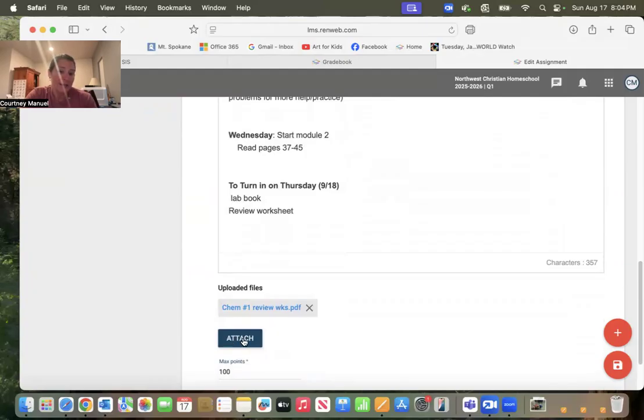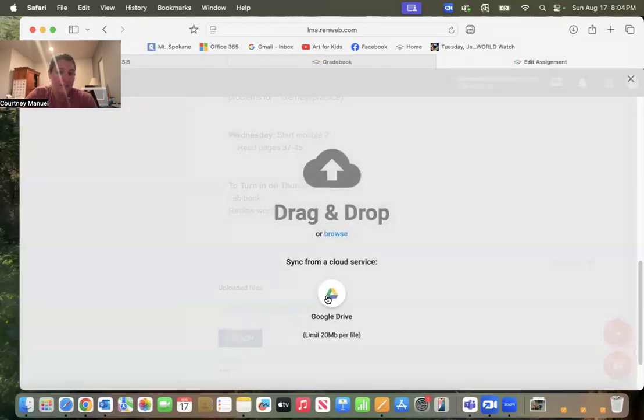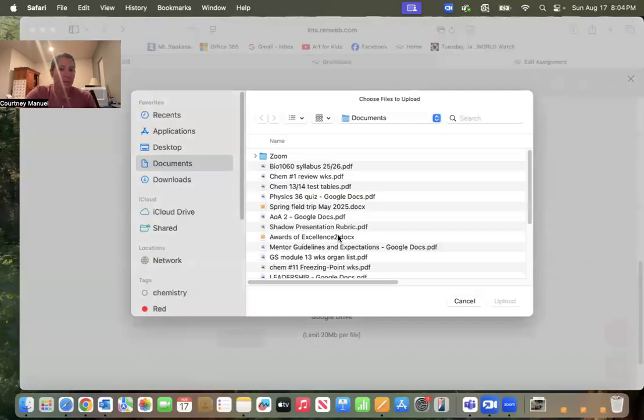At the very bottom, it says attach. You just hit that button and it used to sync right to your Google Drive. You guys, it was glorious, but now it says that there's some privacy issue with Google and Google doesn't allow RenWeb to talk to it anymore. So it's ridiculous, it doesn't work. I have to browse. And what I've done is most of my documents that used to be a click to my Google Drive, I've already downloaded them as a PDF. So here's that Chem 1 review worksheet as a PDF right here.